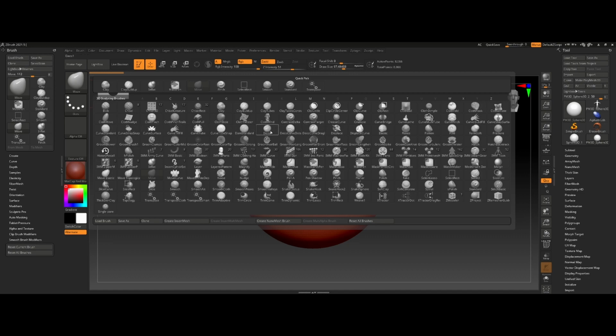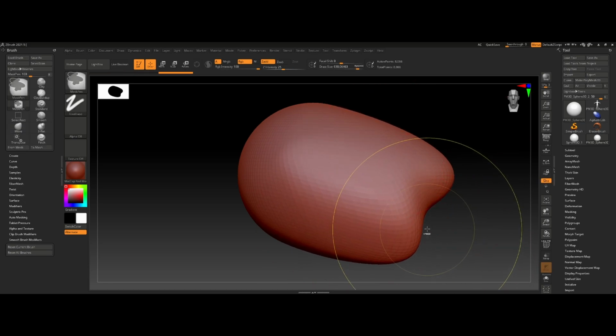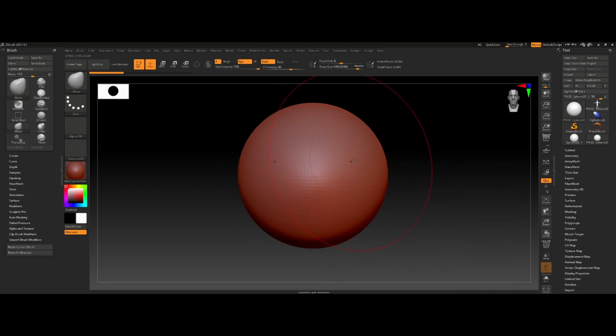We create a sphere, as usual, and notice these icons on the top left. The first icon gives us a choice of brushes. The second button gives us a way to apply the brush. We'll analyze it in more detail later. You don't have to know all of them to make a cool sculpture.